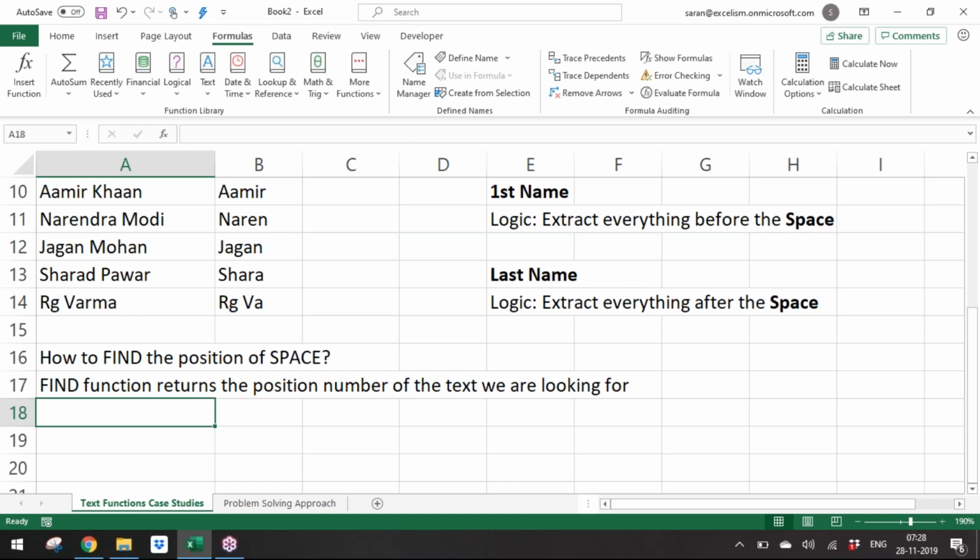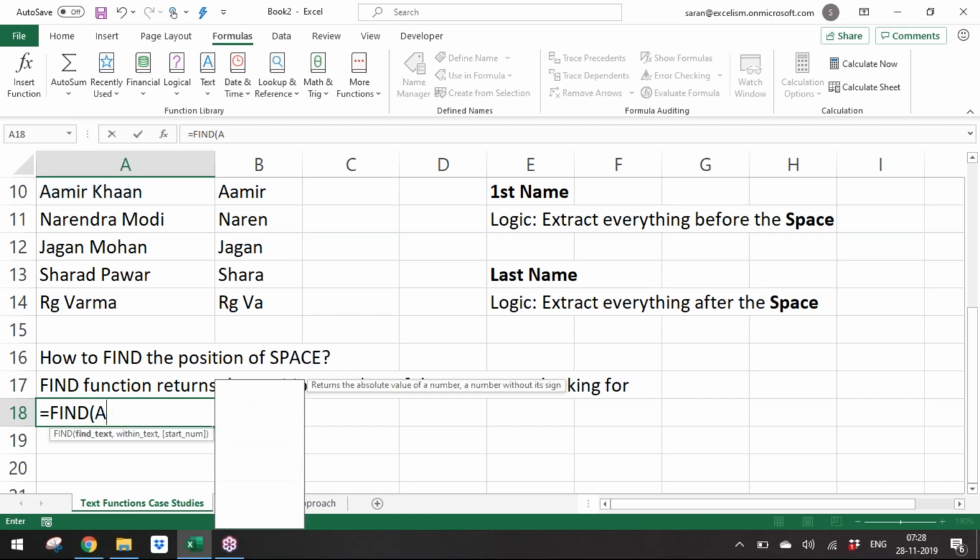Okay, how to find the position of the space. Now let's look into the syntax of the find function. Equal to find. Excel is saying, I'll find it. First you tell me in which text I have to find. Sorry, first, what you want to find?